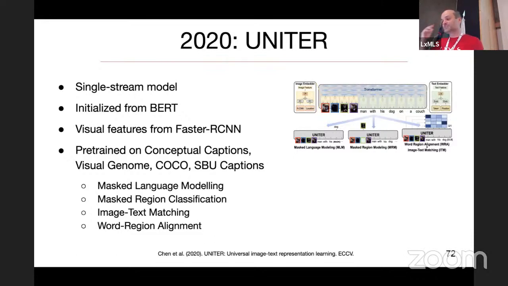This is an example of a single stream model, which was also initialized from BERT, and it also used visual features extracted from faster RCNN. In this case, it was now trained on more data. So we have the conceptual captions data set. We also have visual genome, which I mentioned before the break. We have the COCO data set, not using the object masks that we saw with all the sheep, and also something called SBU captions, which is an older data set of data harvested from Flickr.